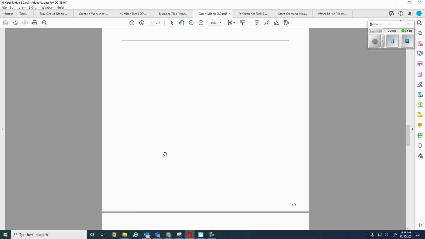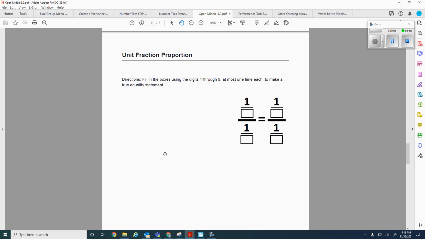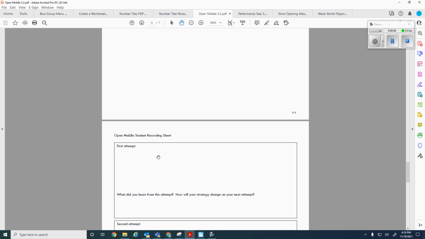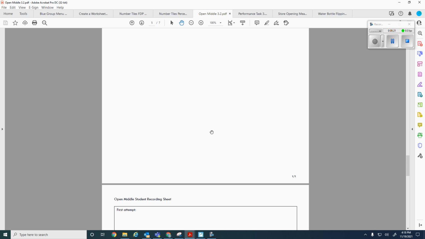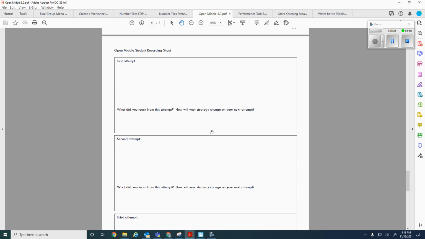You can see that you're creating equivalent ratios or fractions. Okay, you can use the number tiles to help you move them, because see how it says to use digits 1 through 9 at most one time each. So you can actually use the tiles from number tiles to help you with this. Okay, there is a recording sheet here.